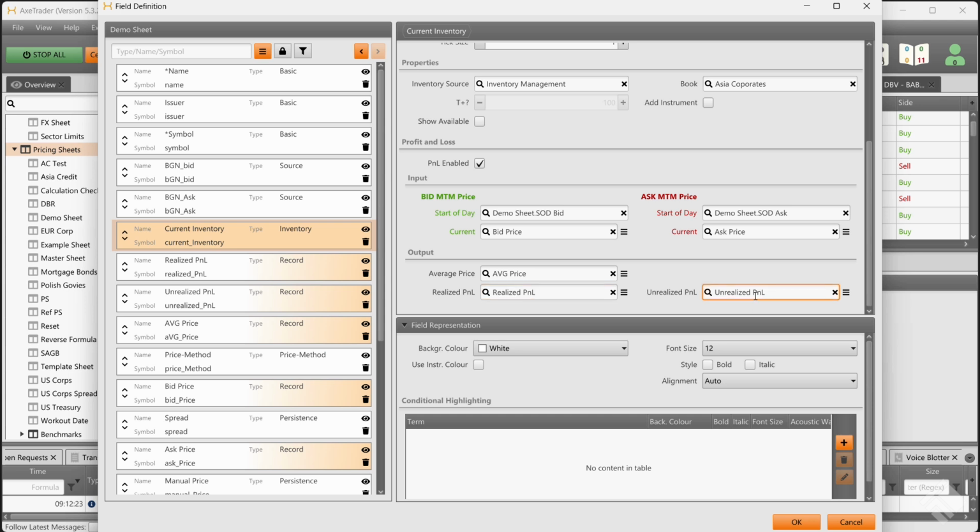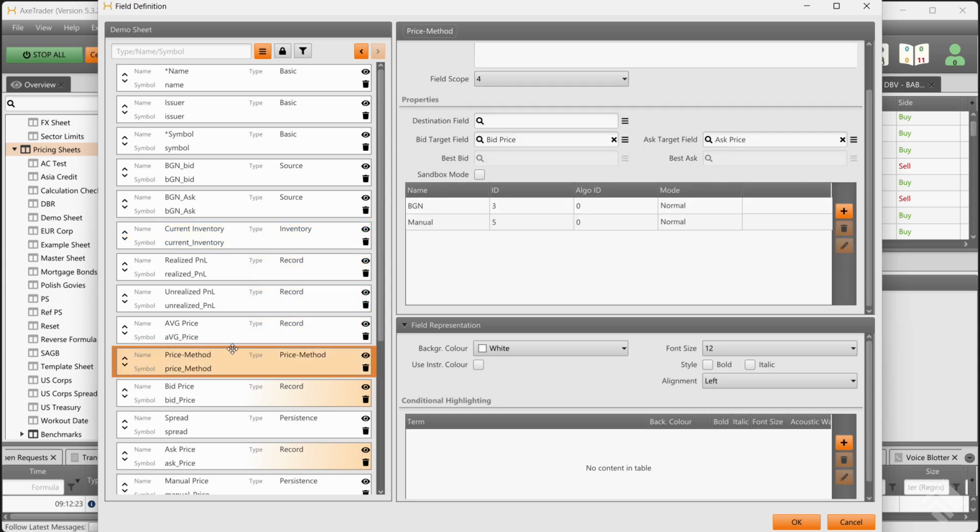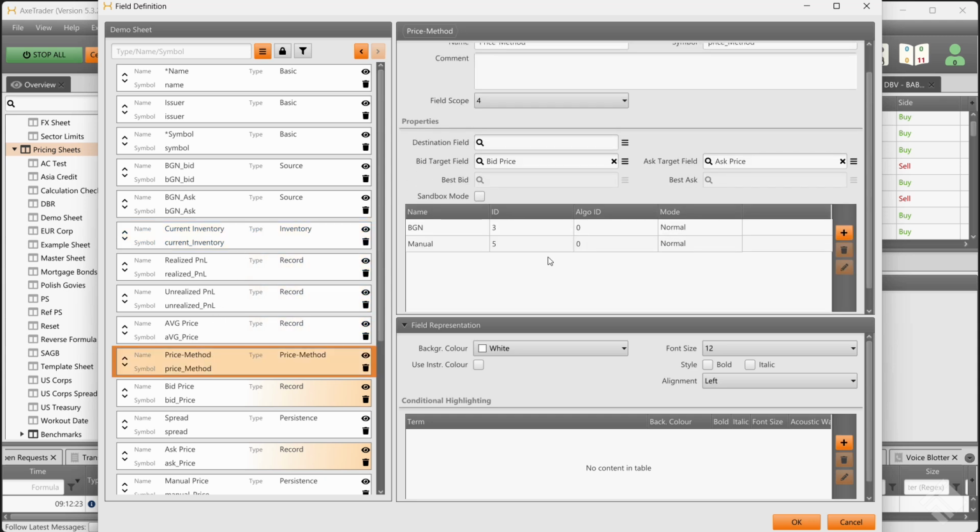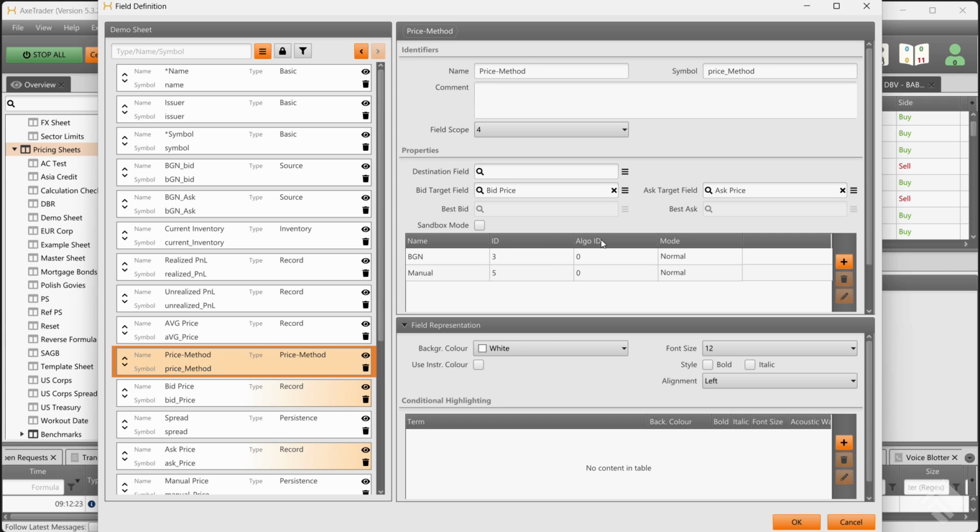loss or P&L. Next one is the price method field, where you can define the pricing methodology that you want to implement. Here, you need to identify a target record field for both bid and ask price. And then in the box below, you can create different pricing methodologies you want to use.